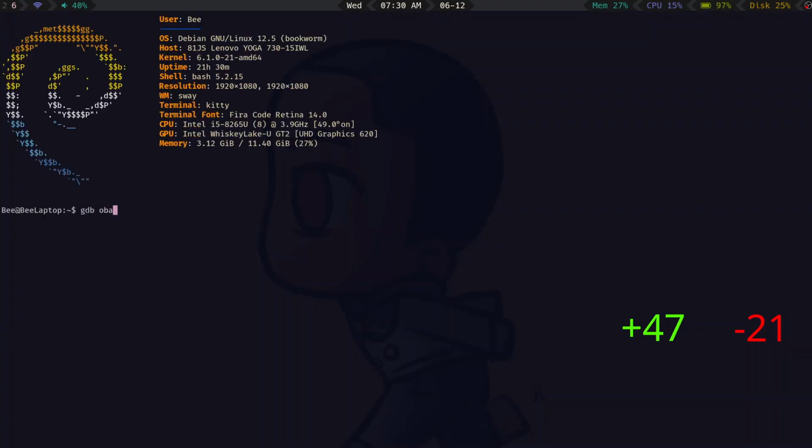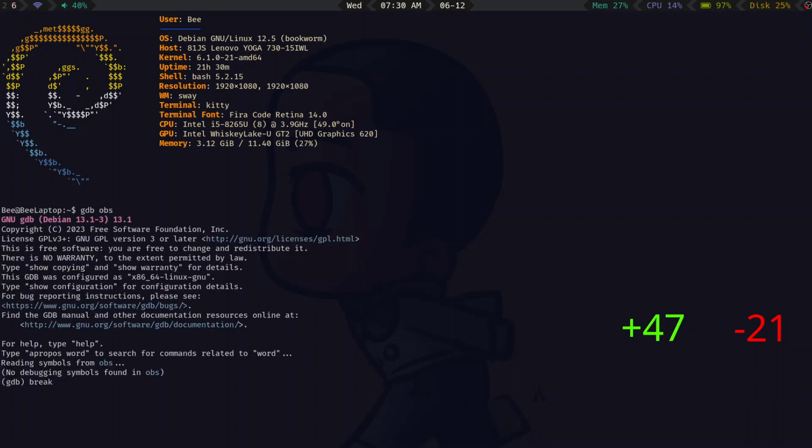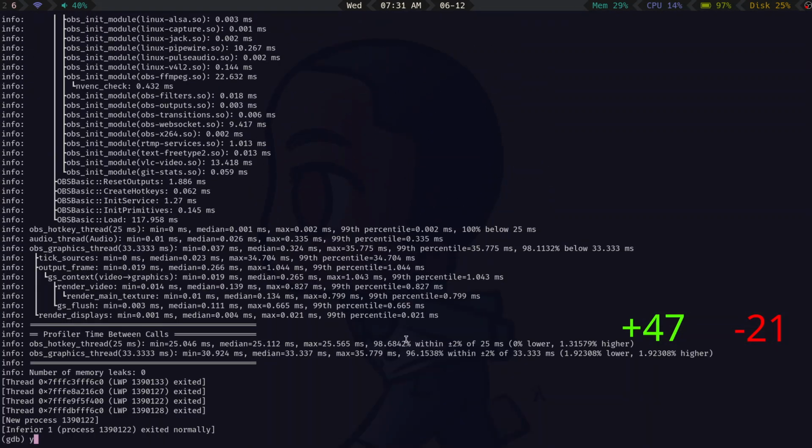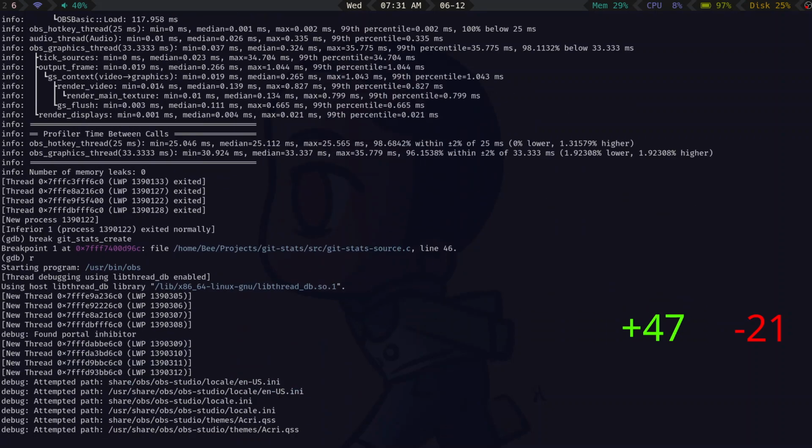So if we gdb obs and then break at get stats. Oh, the symbols aren't loaded. Okay, let me run it. Yeah, launch anyway, whatever. And then close this. And then now we can break at get stats, source.c at line. Let's just break at, wait, no. I could just do get stats create. Now let's run it.